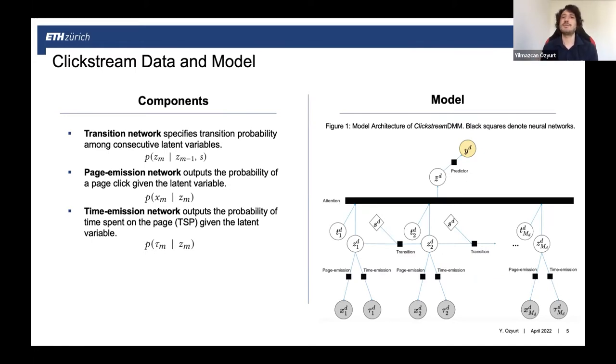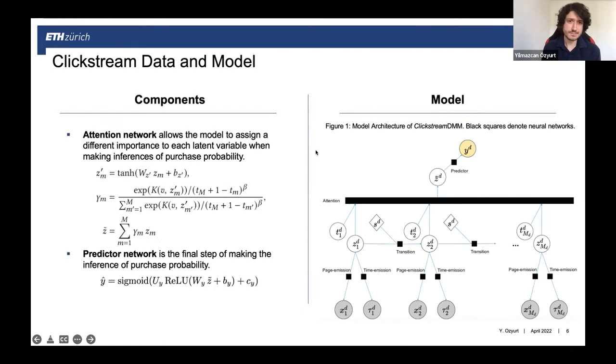So we have two emission networks. We have a page emission network that gives us the probability of a page click given the latent variable we have. And further, we have a time emission component, which similarly gives us the probability of time spent on a given page when we have the latent variable for that time step. So now we know how we use these latent variables for the generative setting in this latent variable perspective. And now let's have a look at how we use it for the prediction.